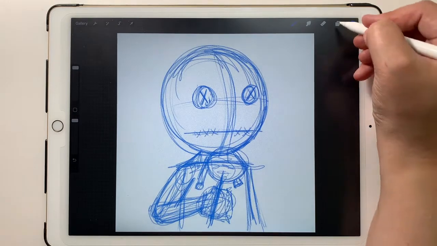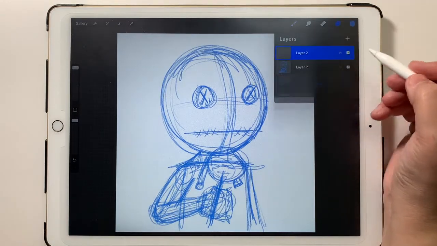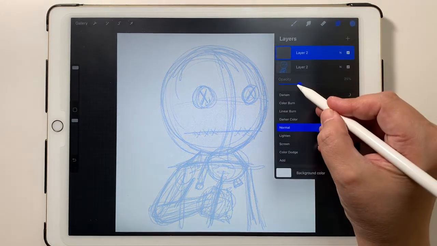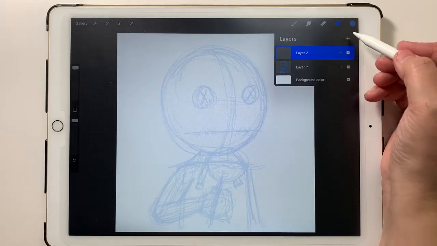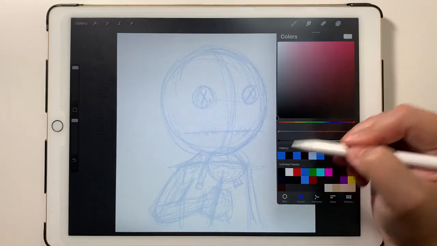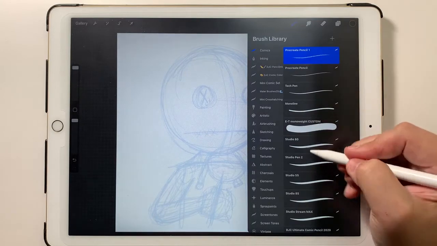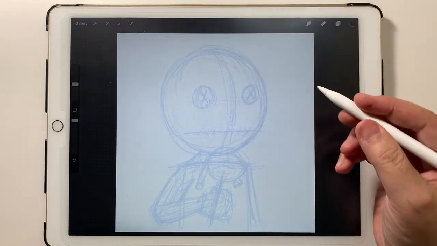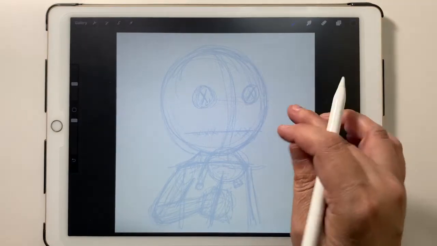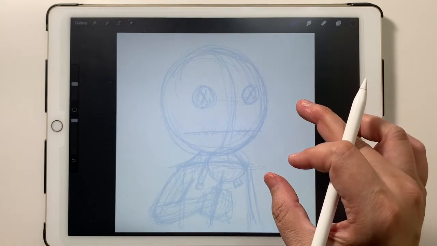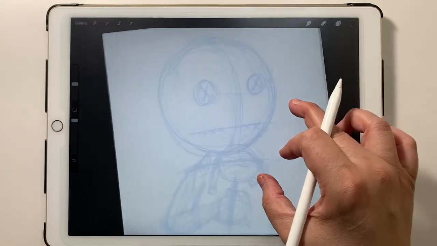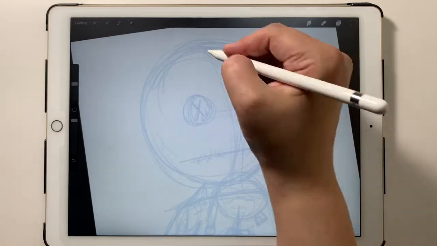So let's get into the inks here. So new layer. Drop the opacity of my pencils right here. Pretty low there. Go back to my top layer. Change it to black ink, and I'm going to use my regular studio pen that I've adjusted on the streamline settings, so it makes the lines a little bit more streamlined and not as jagged. And we'll get in here with the head first.